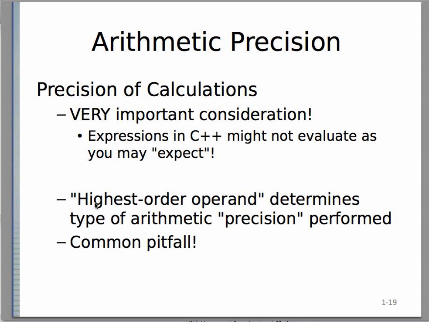This idea that the highest order operand determines the type of arithmetic precision performed is basically the same as promotion. We call this promotion in Java. And it's really the same idea here, but the book uses a slightly different notation. So we'll look at some common pitfalls about the use of higher order operands.